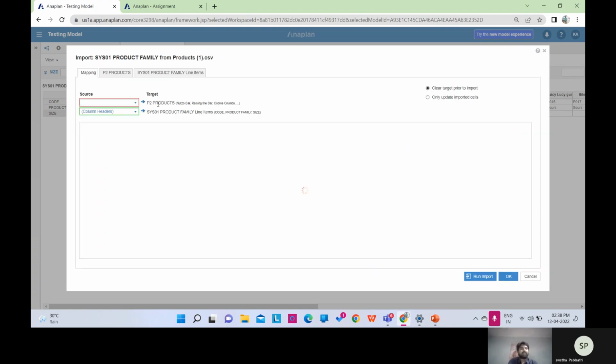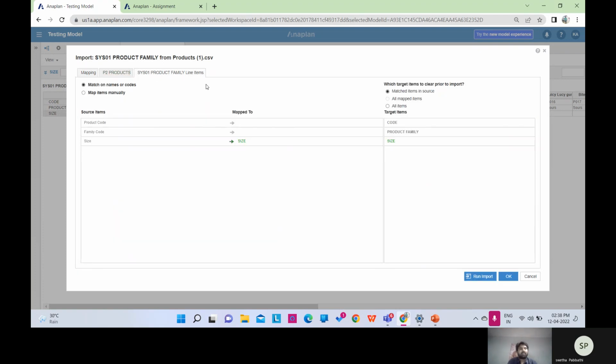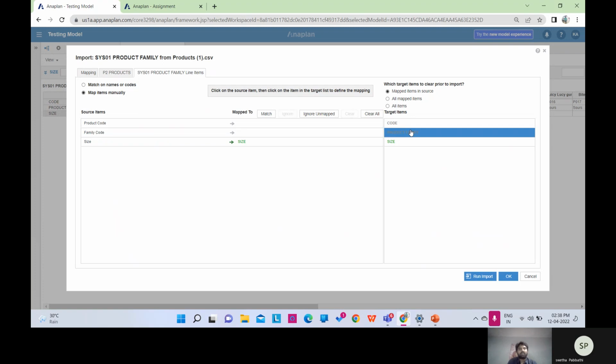Here we have done the mapping. In the P2, products will be available in column 2, so here we put it as column 2. The line items, code, and product family will all be available in the column header, so I will put them as column headers. And in the system product family line items, you can give the manual mapping. Product code references the code, and the family code will be the product family.